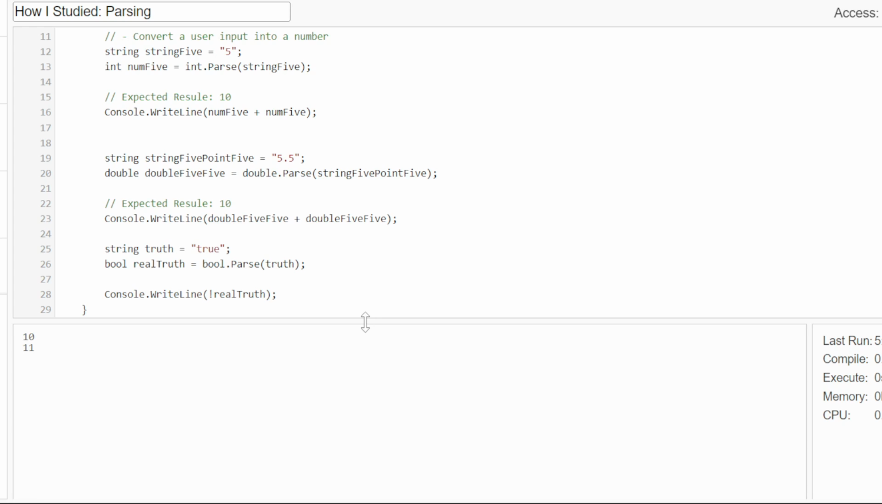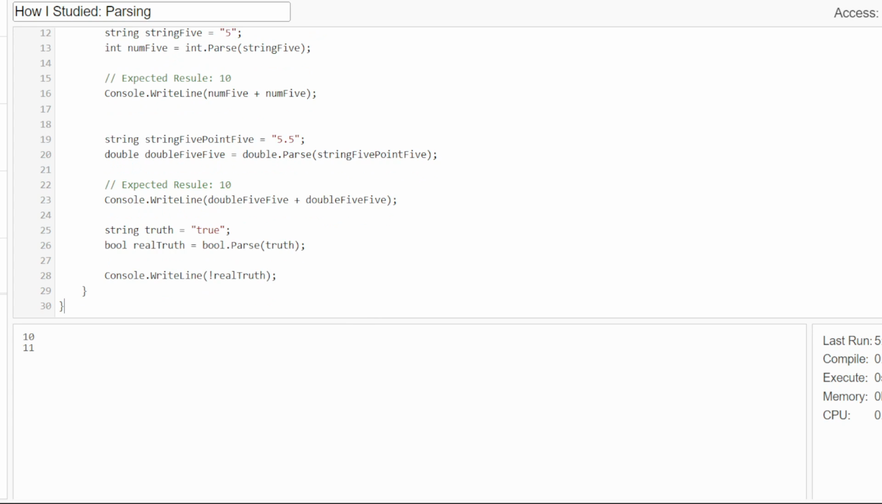Nothing's going to change. But if this is a Boolean, then this should actually show false. Let's test it out. False. Perfect. All right, I'm feeling pretty good here. I'm parsing everything. But now the real test is going to be using this when it comes down to getting input from the user, right? I want them to be able to enter a number and then be able to display it.